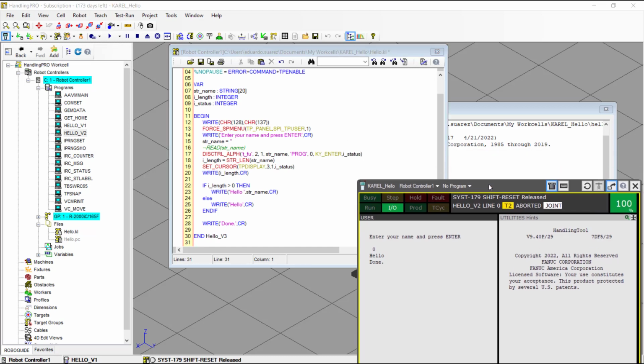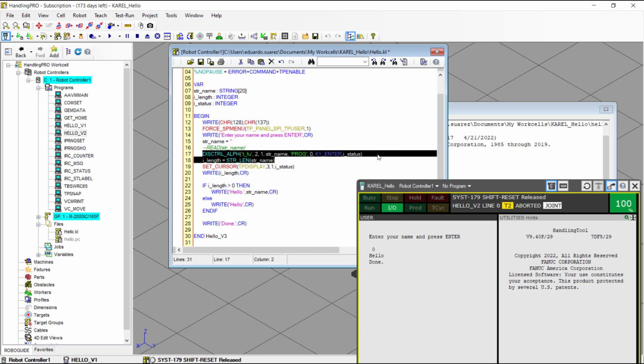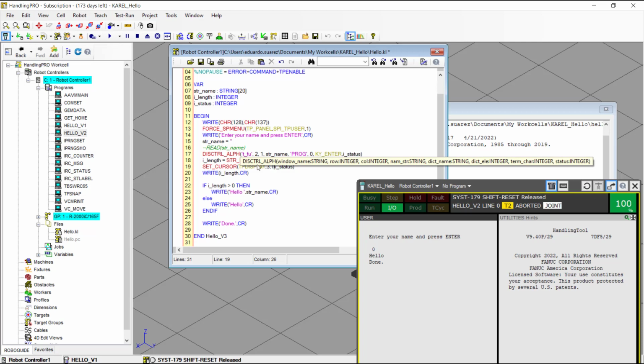Notice here that I commented out the read statement for the name, and instead I added a new statement that is a display and control alphanumeric statement. This statement needs a few parameters. That's going to be the screen name, the row position, the column position, the string name, and the termination for the string. That's going to be the enter key.